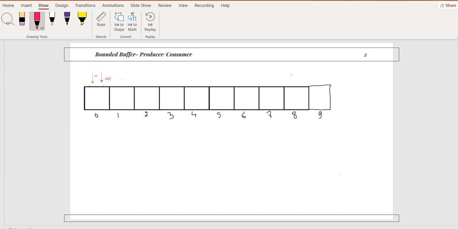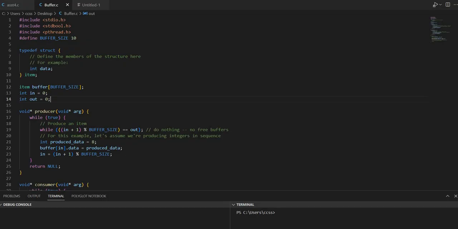Okay, so as I said, they communicate through a bounded buffer. So it's bounded, therefore it has a size. Let's see how to implement this in code. I've defined here a buffer size 10 and I've initiated an item buffer. So this buffer has items. What are those items? I've defined an item as a struct and it has a member called data.